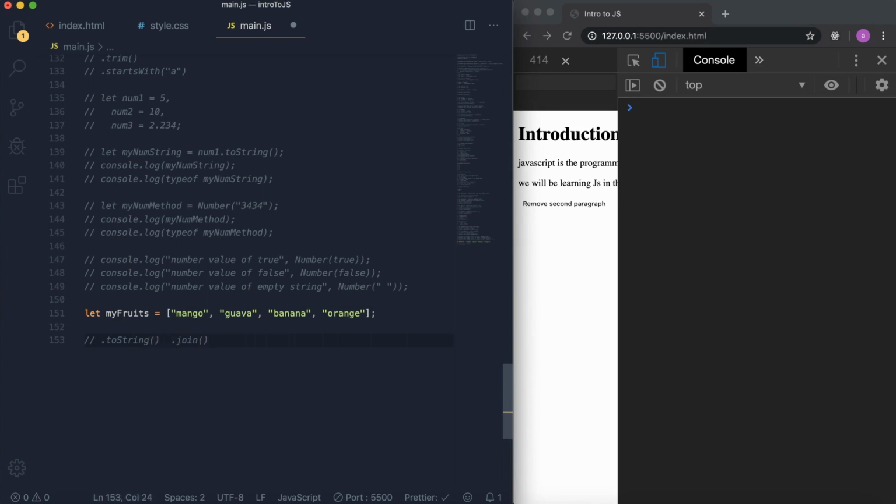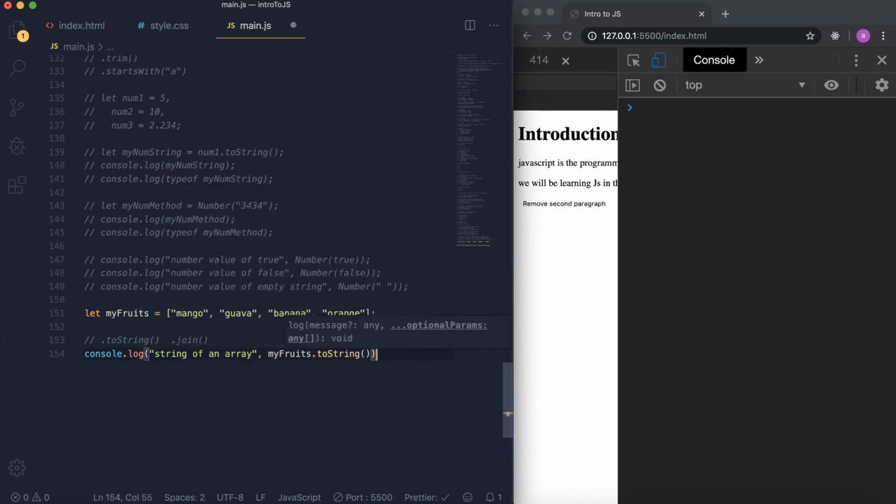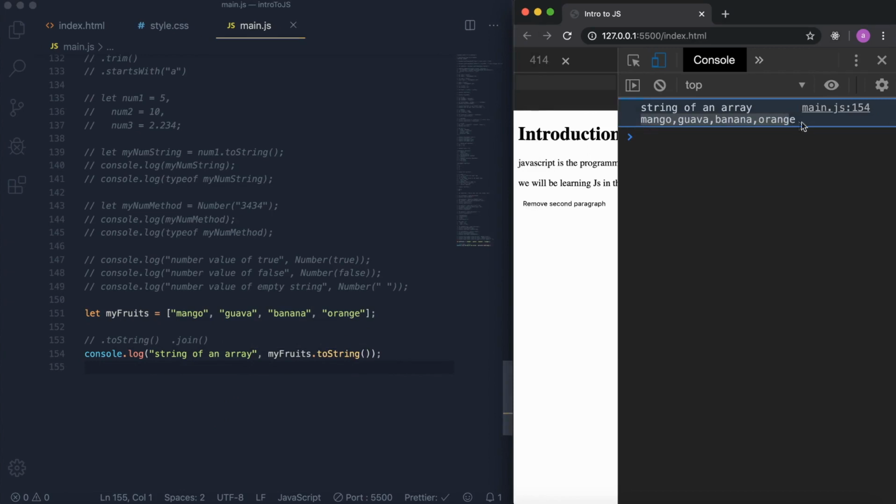All right, so first let's look at what the .toString looks like. So I want to console.log, and label it "string of an array", and we want to say myFruits.toString, like that. Okay, let's console.log and see what it looks like. All right, so this is a string over here. This is just the content of our array that has been converted into a string. Okay, that is what .toString does.